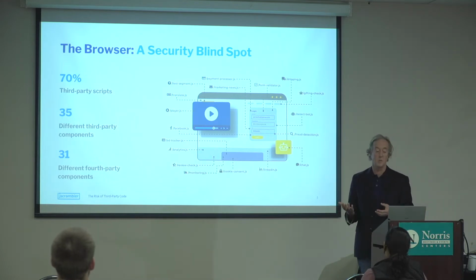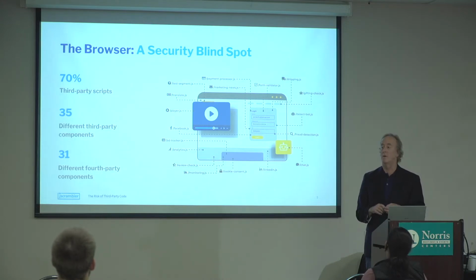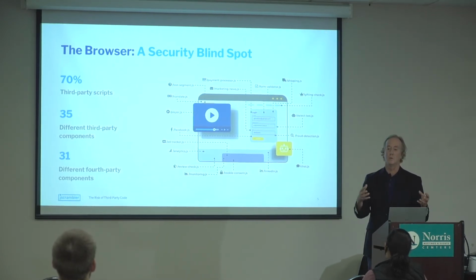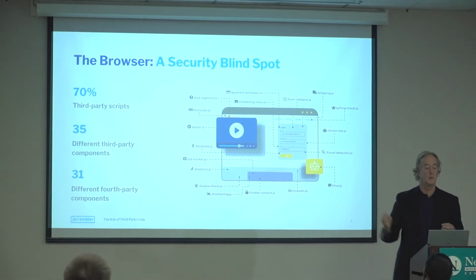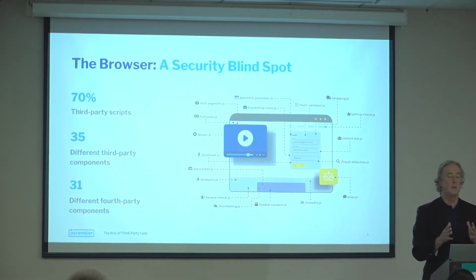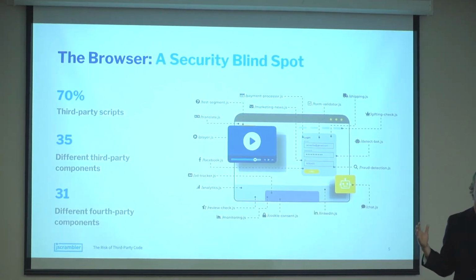And on average, a web application might have 35 different third-party components. So these people also call other JavaScripts, just like the web applications calling third parties. Those third parties are often calling fourth parties and fifth parties. So every time you add a script, it basically spirals into a larger group of supply chain vendors you're dealing with. And again, no visibility into what's happening here.